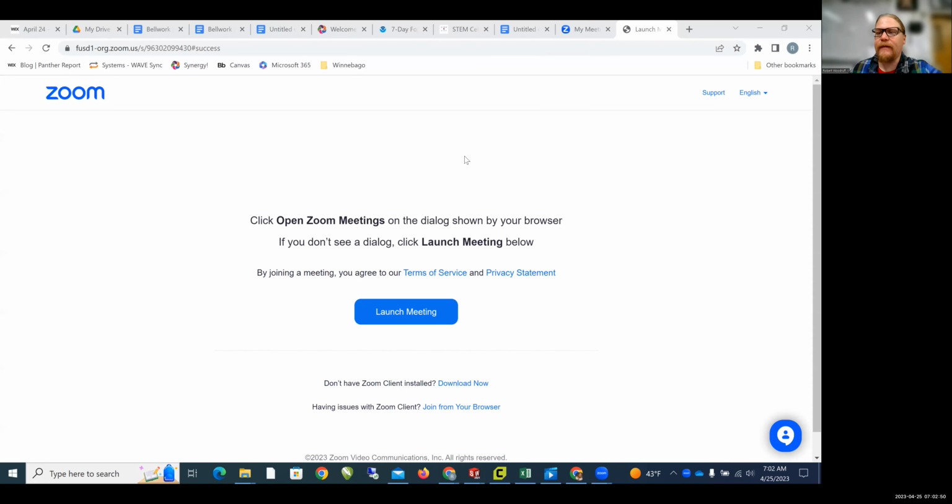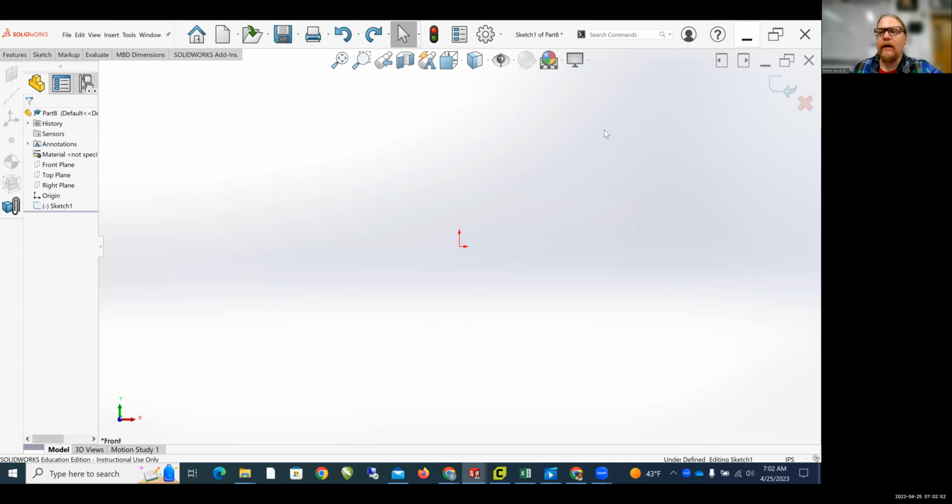Hello, this is Mr. Woodruff, and I'm here to show you how to make what I'm calling a wheel bushing. This will help your pencil spin in your mousetrap car side frames because it'll be plastic. It'll be a little smoother than the cardboard. So let's do a new part.